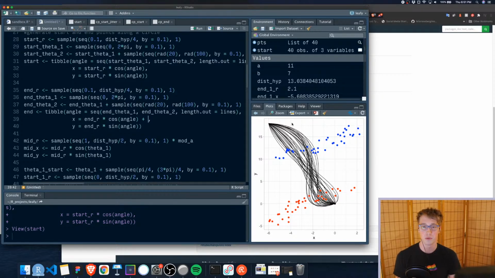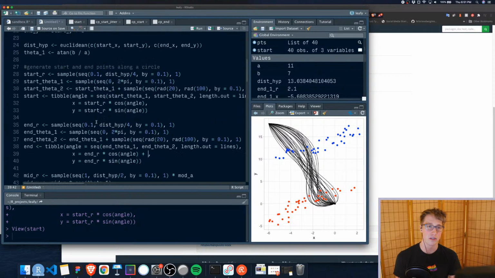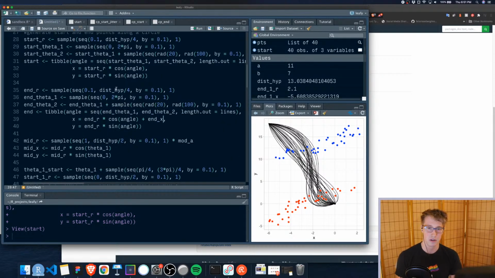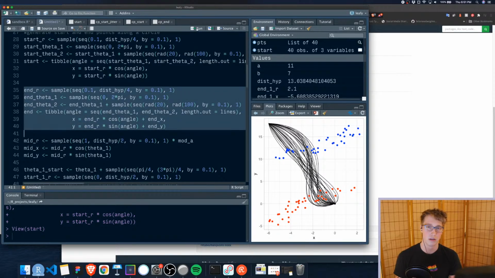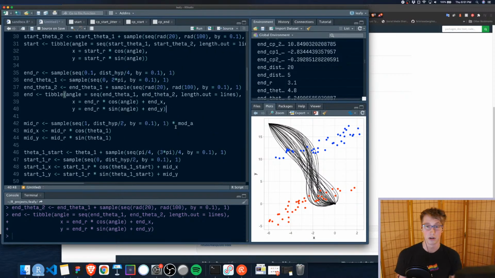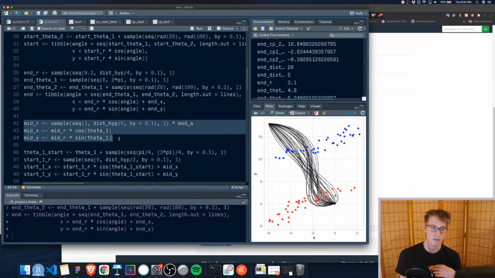So what we need to do for this one is shift it by that midpoint. So end x is what it's called, plus end y. That should work. Okay, so hopefully that worked. We're gonna find out in a second.